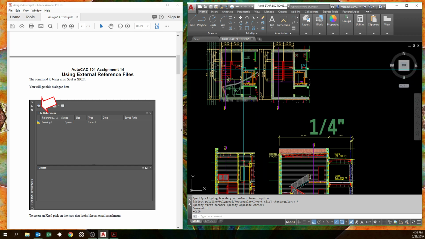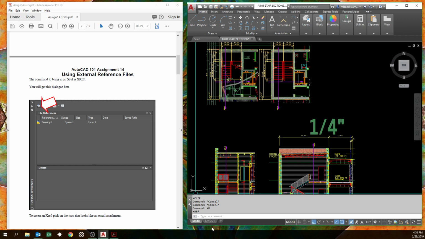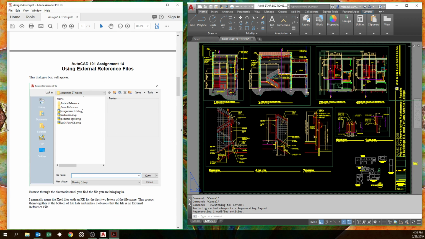So these are two separate Xrefs here, clipped out of that same file. Let's type Xref. And you can see right now I've got a key plan that's an Xref. I've got a title block that's an Xref. I've got the first new plan and the second new plan and that tower sections. Let's go back to the layout and I'll talk about that. I actually talk about it here in the handout.